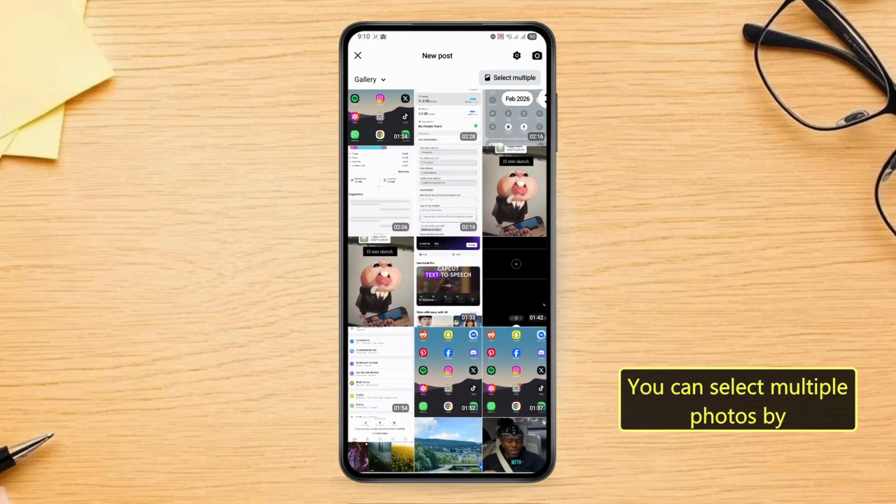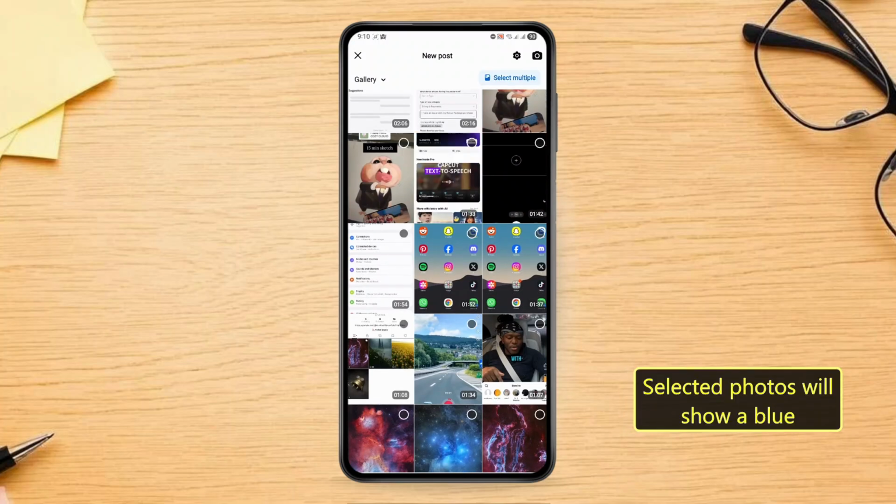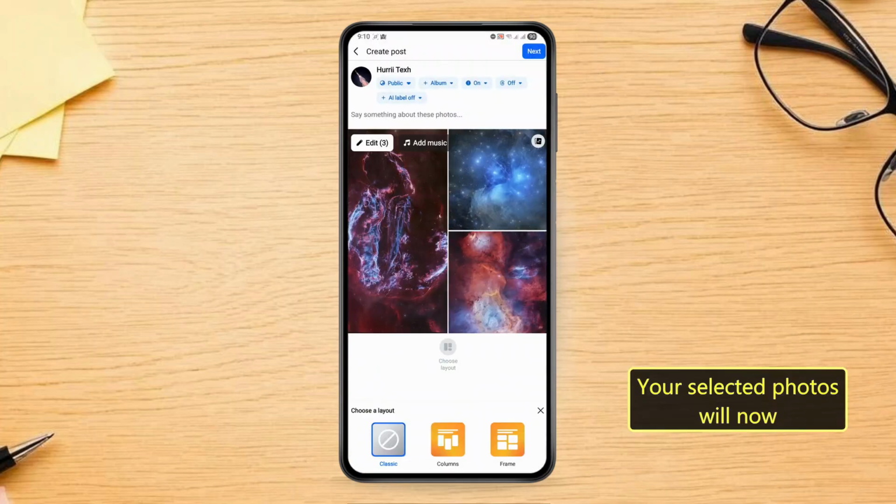You can select multiple photos by tapping on additional images. Selected photos will show a blue check mark in the corner. Once you've selected all the photos you want to upload, tap Done at the top right corner. Your selected photos will now appear in the Post Composer.